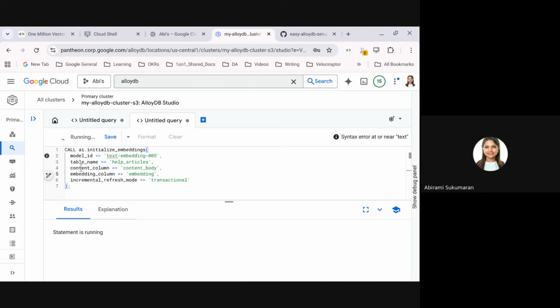The table name is the table that we just created. The column name that needs to be converted into embedding is content body, which I explained in the beginning. The column we use to store the embeddings is called embedding, which we created. I showed it to you at the time of creating the table. Refresh mode is transactional. So let's wait until this is complete. This will take some time because it's going through all the records.